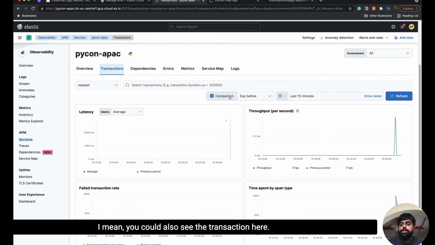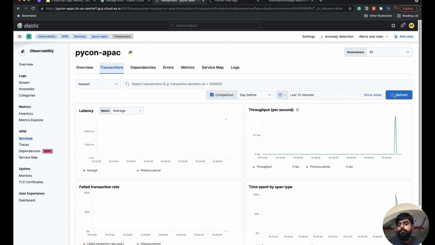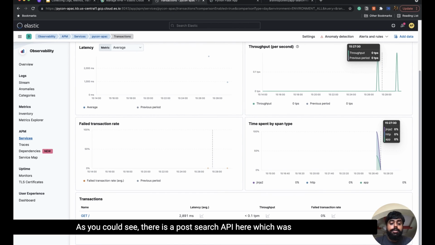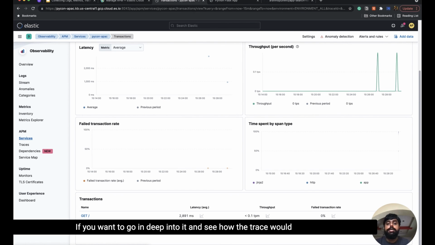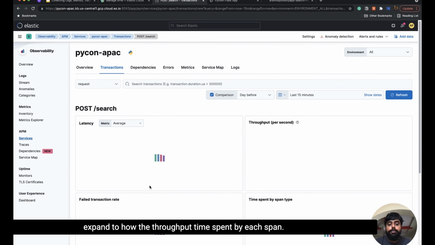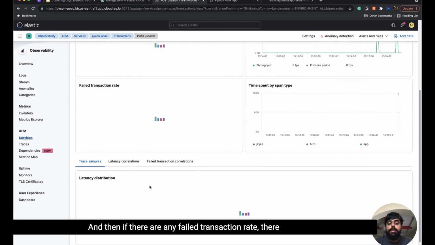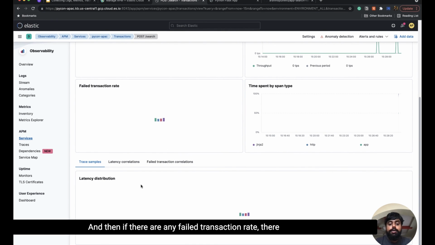You could also see the transaction here. If I refresh here, as you can see, there is a POST search API, which shows a specific latency and failed transaction rate. If you want to go deep into it and see how the trace looks, you can click on that, and it will expand to show the throughput time spent by each span, and if there are any failed transactions.